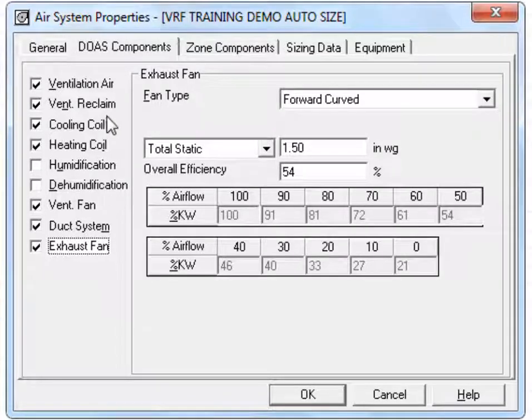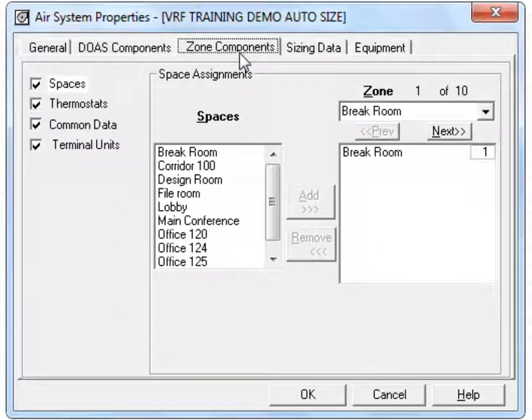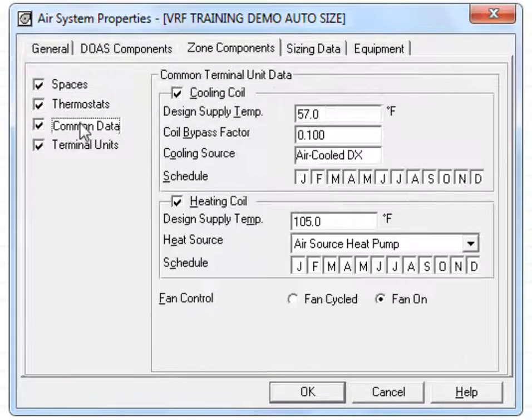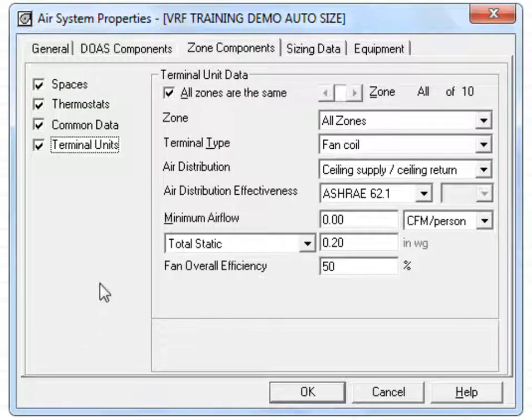Let's go to the Zone Components tab next. Under the Zone Components tab, assign each space to the appropriate zone from 1 to 10. We've already done that to save us some time. In the traditional tabular air system input like we're doing, the spaces are assigned to zones as shown here. If we were using the Equipment Wizard, however, we could assign these spaces by dragging and dropping them quickly with our mouse. We will set the inputs for thermostats, common data, and terminal units as shown here.